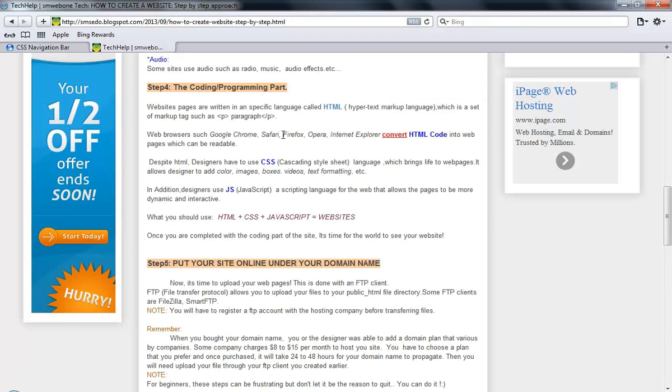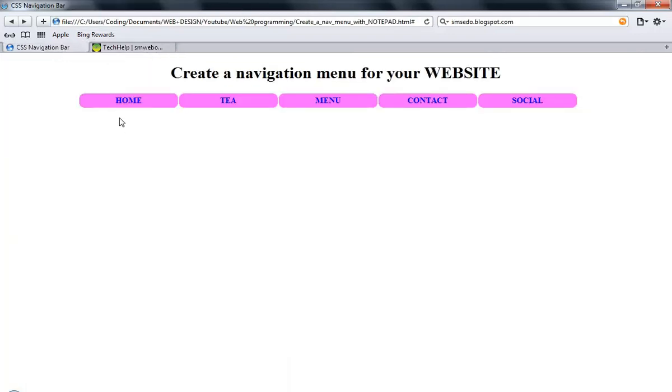So websites can be written in 3 languages, which you should know. HTML plus CSS plus JavaScript equals website. And once you know a little bit about these 3 languages, you can create web pages and upload them. Okay, now let's go back. So in this video we will create this navigation menu, so are you ready? Let's get started.